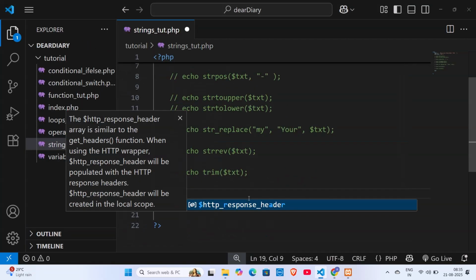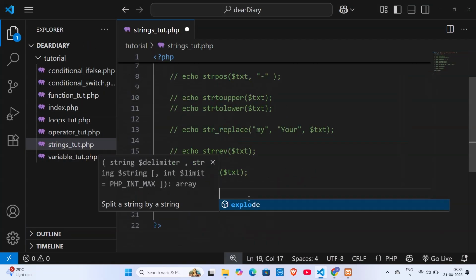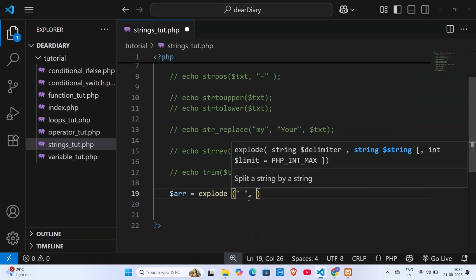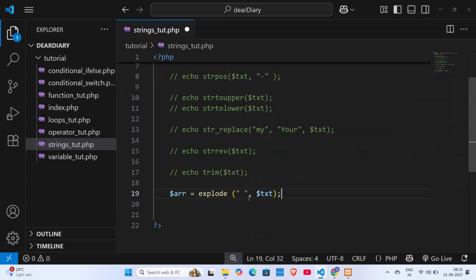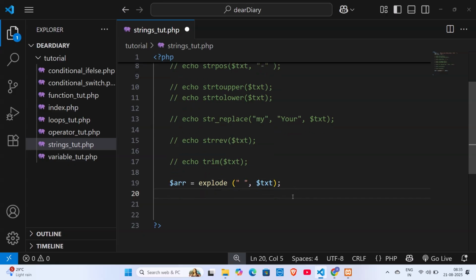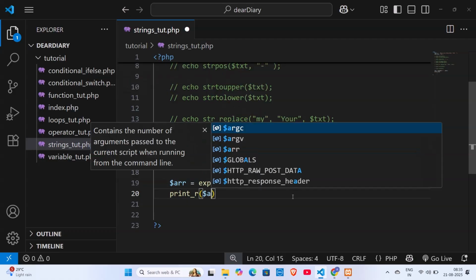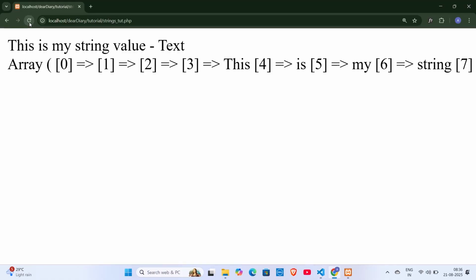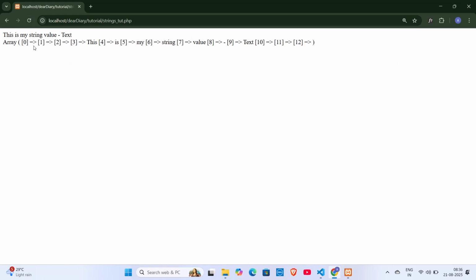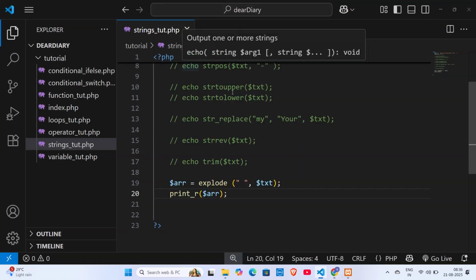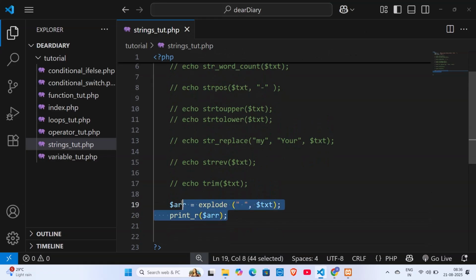In PHP, the function explode is used to split a string into an array based on a delimiter. Delimiter means how the words are separated. This array which you are seeing is called an associative array, which stores values in key-value pairs. We will need this array concept further in our video while fetching the data from the database.